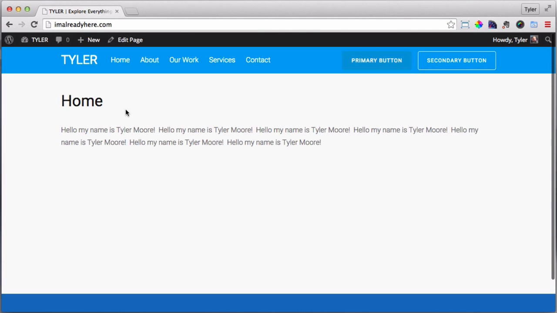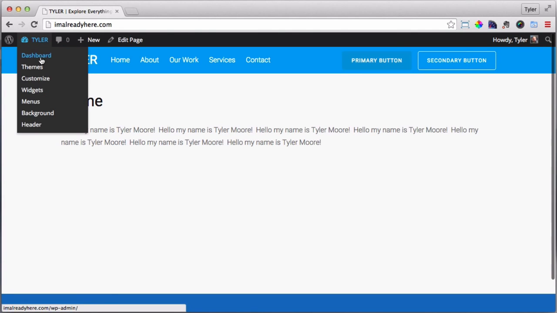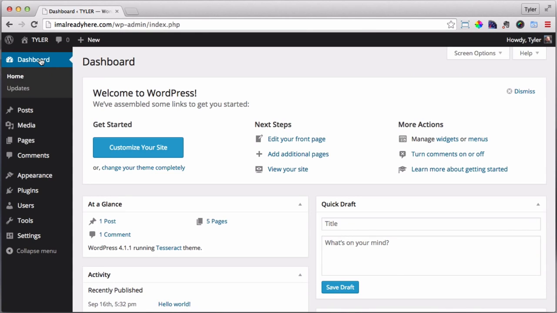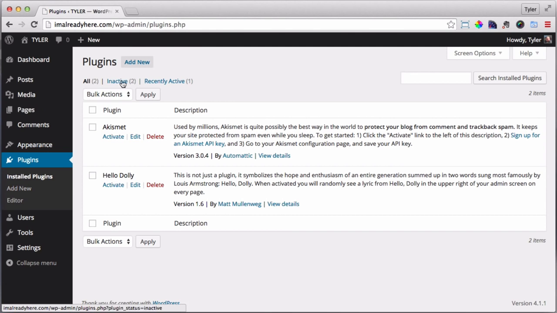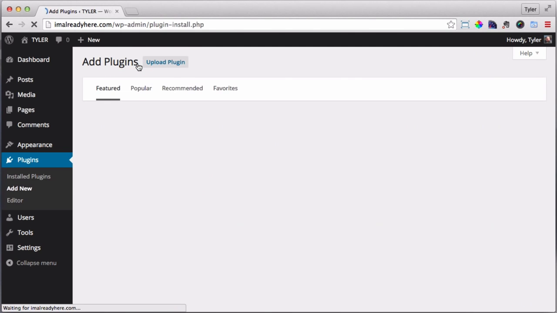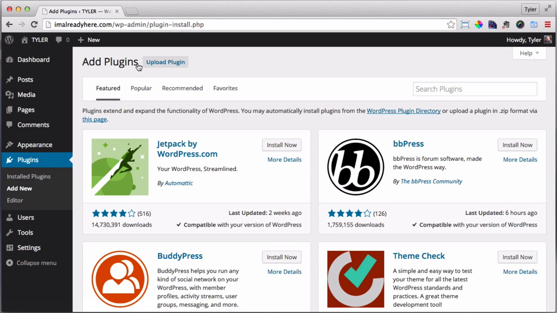To add plugins, simply roll over your website name and click on Dashboard. And after you do that, just go down a little bit and click on Plugins, and then click Add New. We're going to be adding 8 plugins, and you don't need to know what they all do right now. I'll explain that as the tutorials go on.